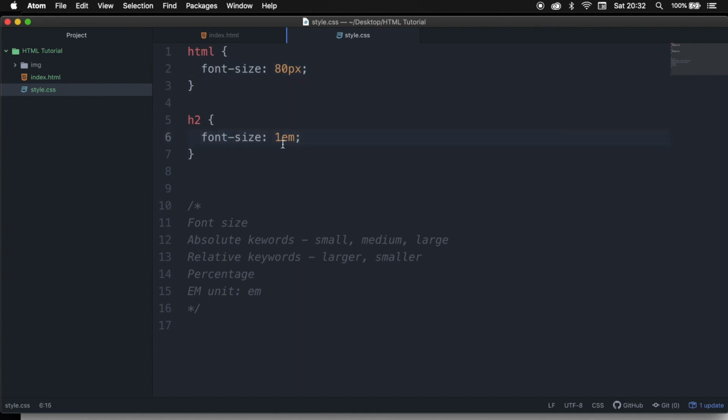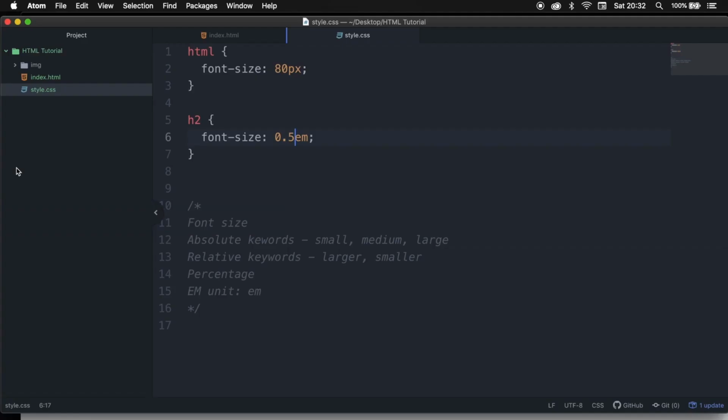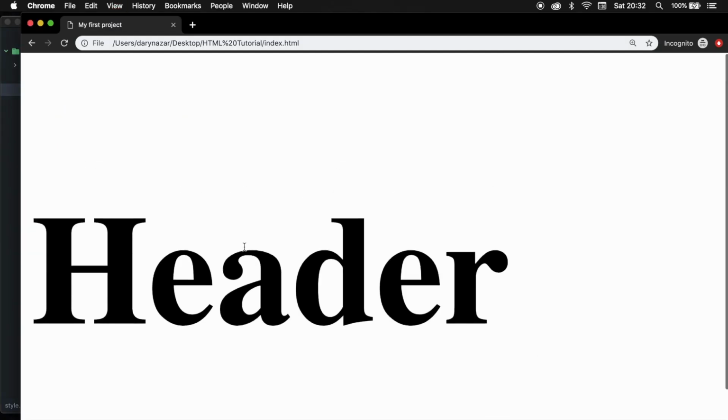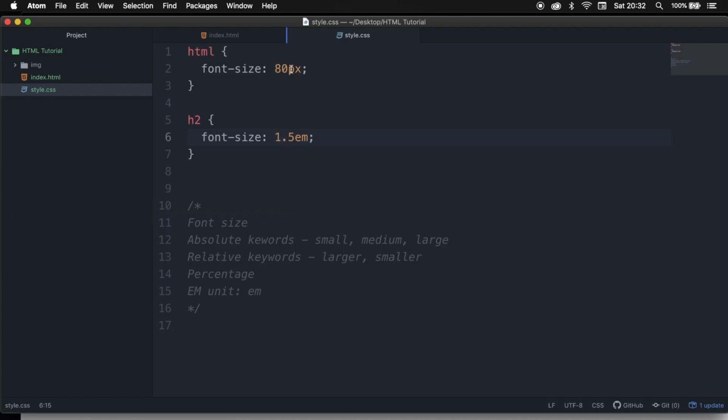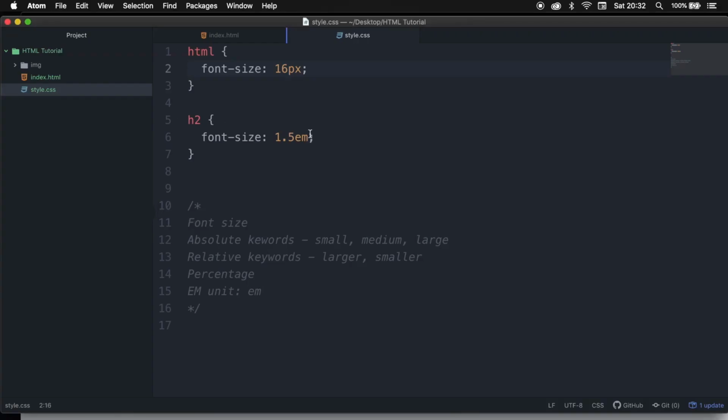But what we can do is to say, well, we want our h2 to be 0.5, so 40 pixels. Save it, refresh it, and this looks better. But we can also say that it needs to be 1.5, which is equal to 120 pixels because 1 is 80 and a half is 40. Save it, refresh it, and well, this is pretty big. So let's change the font size in our HTML to 16, save it, and this is way better.